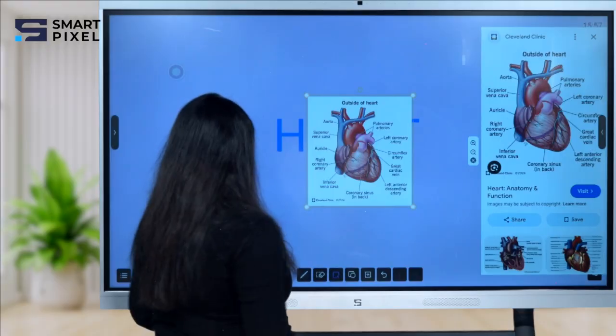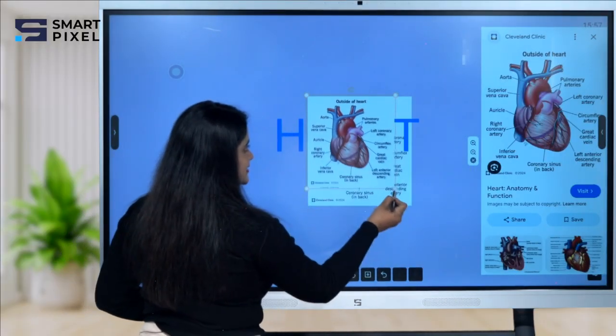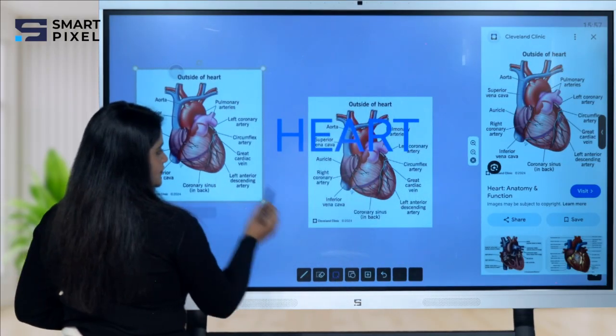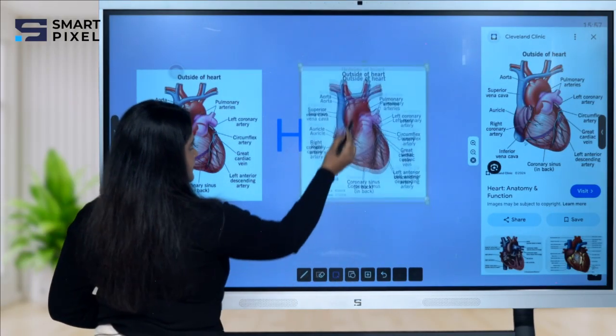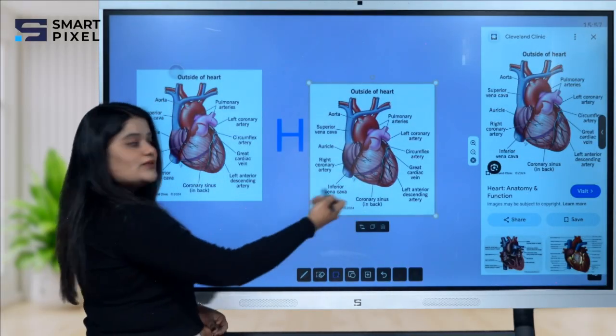You can see, you can maximize or minimize the size as well. There are clone options also. There are options to annotate that image as well, like that.